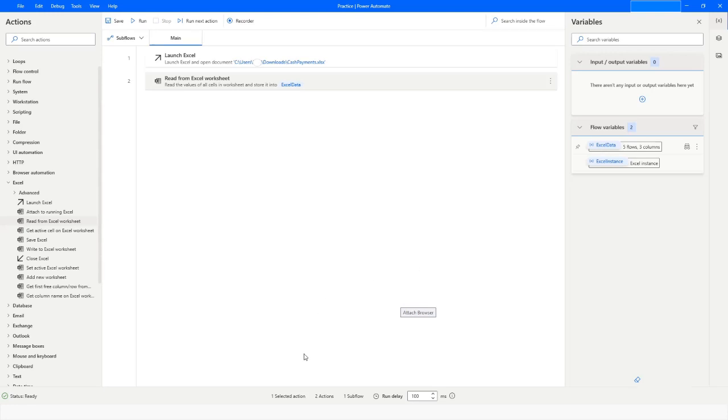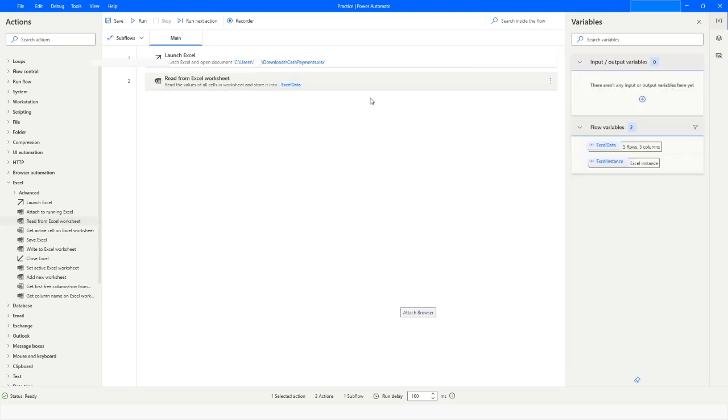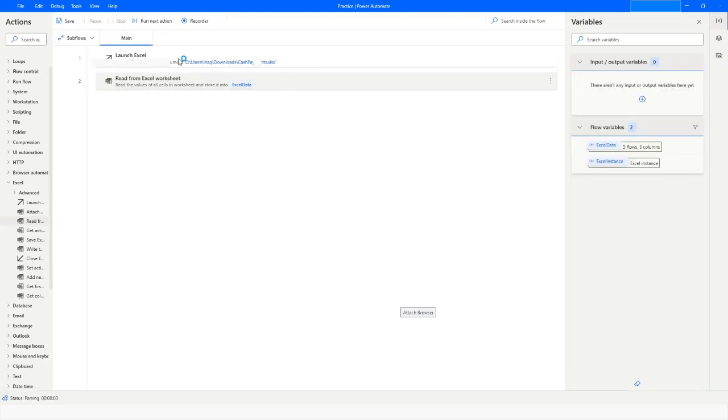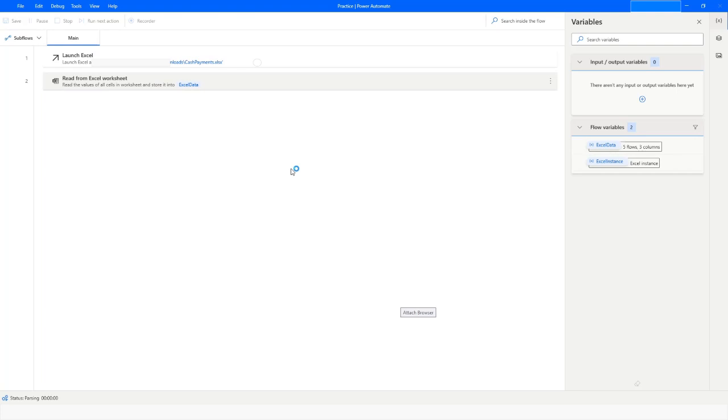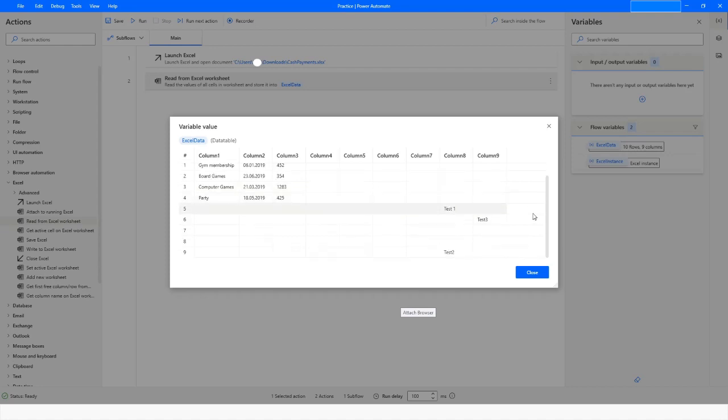So let's close it. And in the file which is open, let's put some data here. Let's say test 1 and test 2, any data at any location, and then save this file, close this file, and then run the bot. Here you can see that we have all the data, whatever was there in the Excel file, right? And you see the column names also have been included. You can click on close.